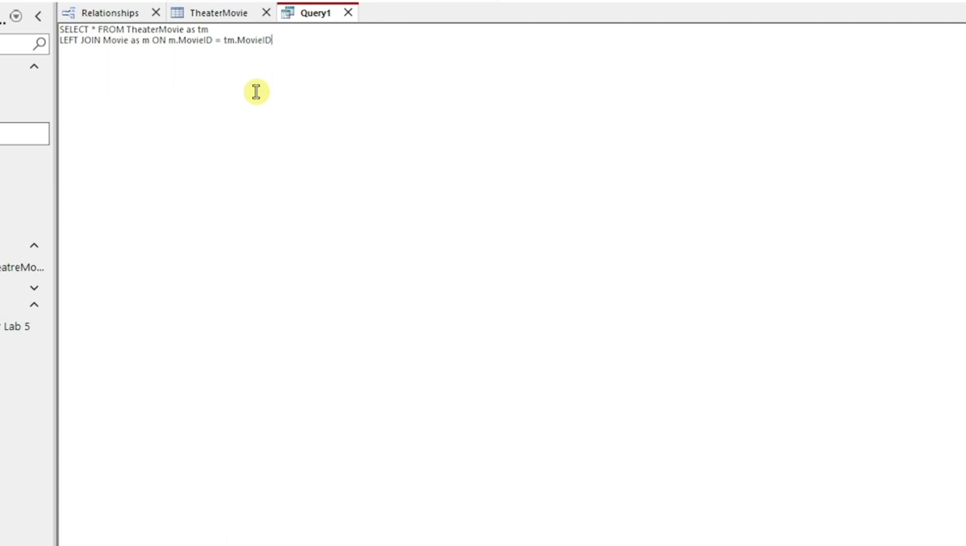Okay, what this does is to ensure that the movie ID will join with theater movie ID. So we have to close this in parentheses. So we assume this is in one table. Okay, and then let's join again with theater, ST, on T dot theater ID equal TM dot theater ID.